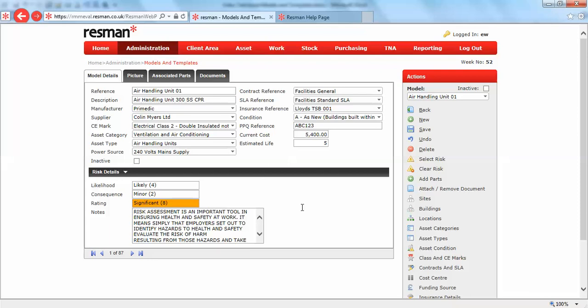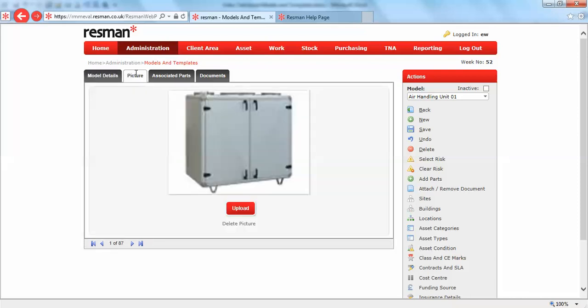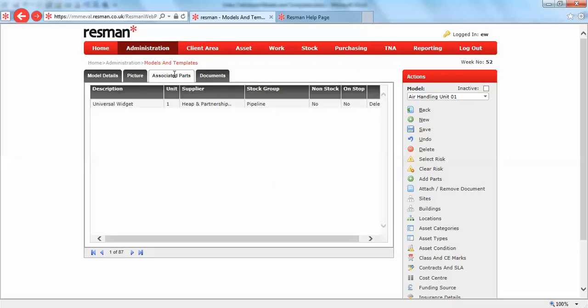And as this is a tabbed form, we can click on Picture. We could have a picture here, a photograph or a drawing. That would be useful for identification of assets for technicians and contractors. We can add any associated parts used in maintenance, which makes part selection during feedback easier.